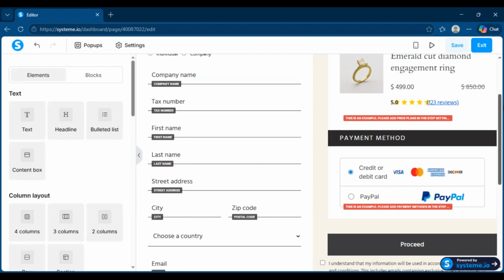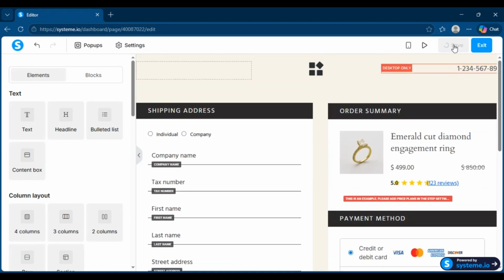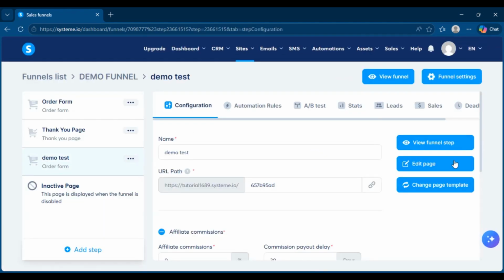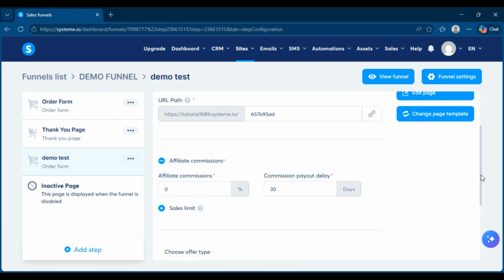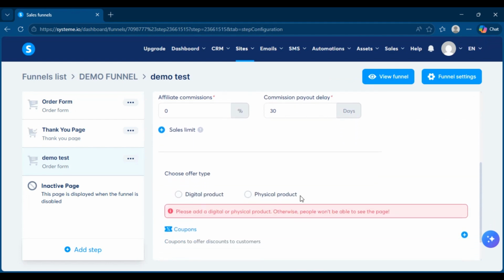At this stage, you'll need to choose the type of offer you're creating. If you're selling a digital product, you'll connect it to a resource, such as a course, a bundle, or access to a private community. You can also assign tags to customers after purchase to help organize them within your system.